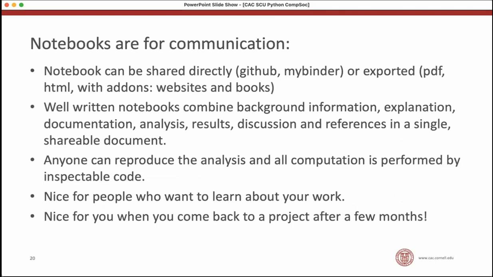Notebooks can be shared directly through GitHub or MyBinder, or you can export them to a variety of formats. With add-ons, you can even export them into websites or books. A well-written notebook will combine background information, explanation, documentation, analysis, results, discussion, and references into one document that you can share. And when someone has that document, they can reproduce your analysis and they can understand exactly what code you used to do your computations.